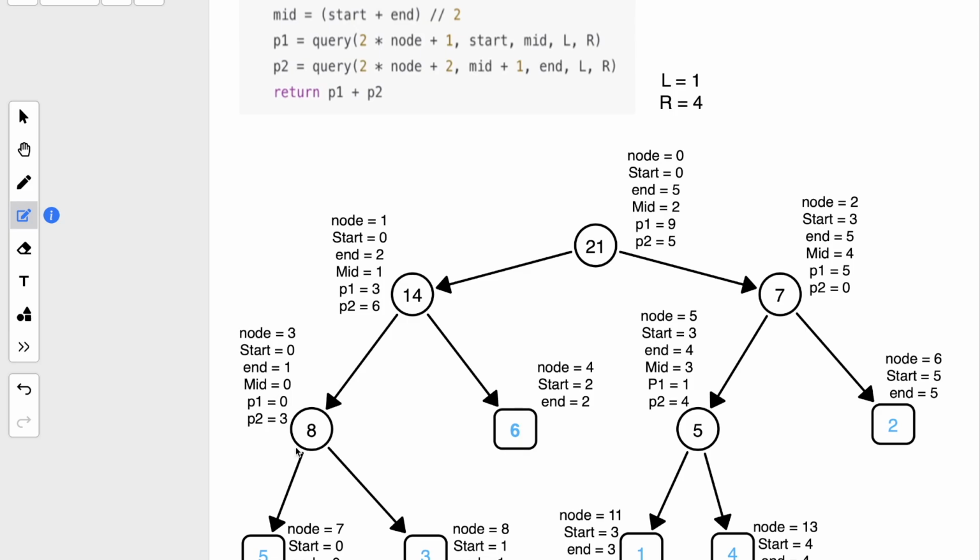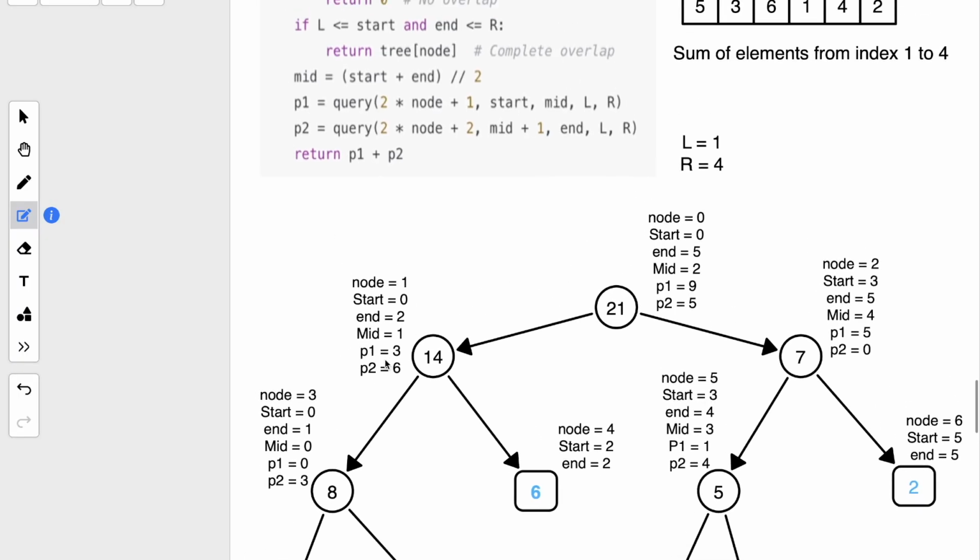Now this node will return the sum of values that it got from its children, which is 0 and 3. So 3 plus 0 is 3. It will return 3 to its parent node, which is 14. So the 3 will be stored in P1 here.